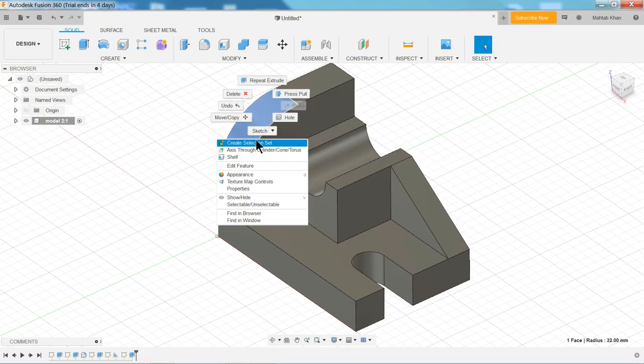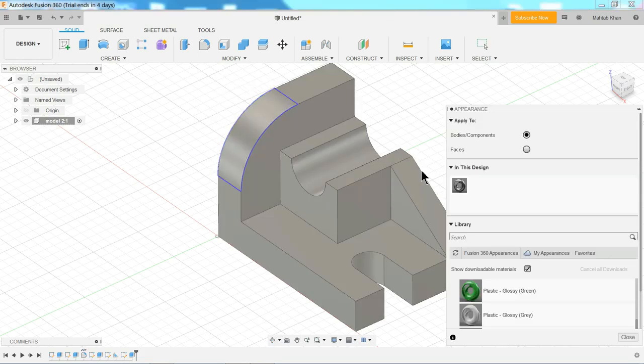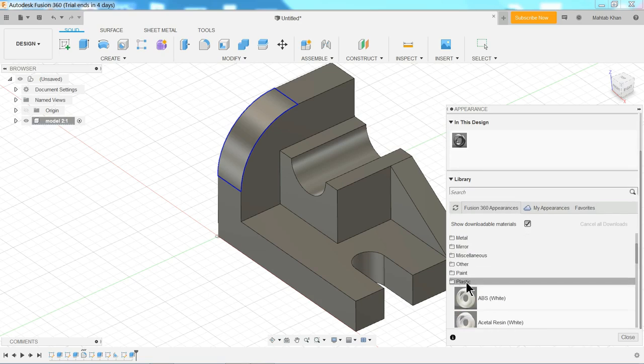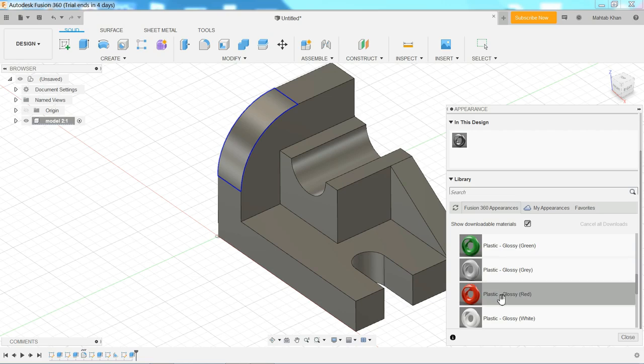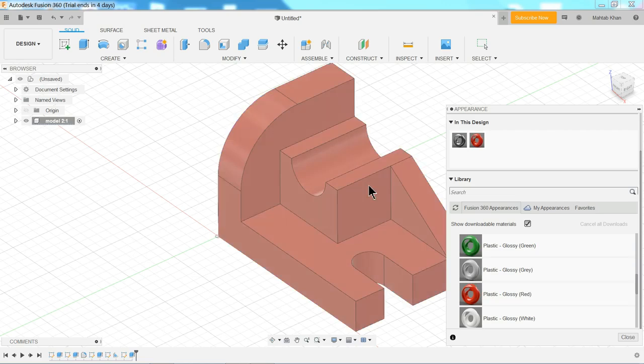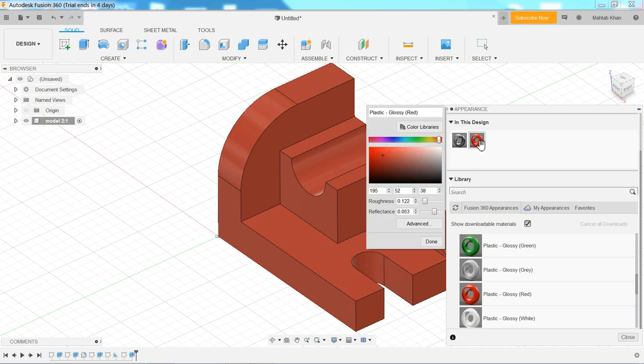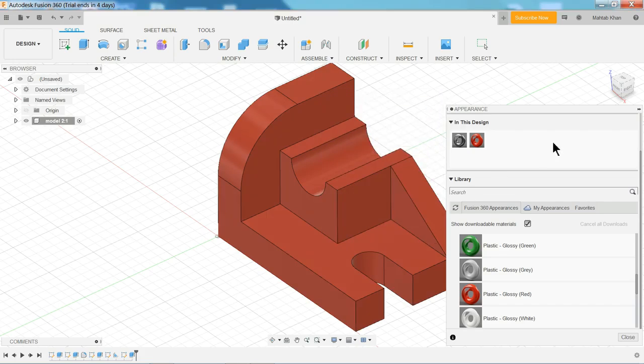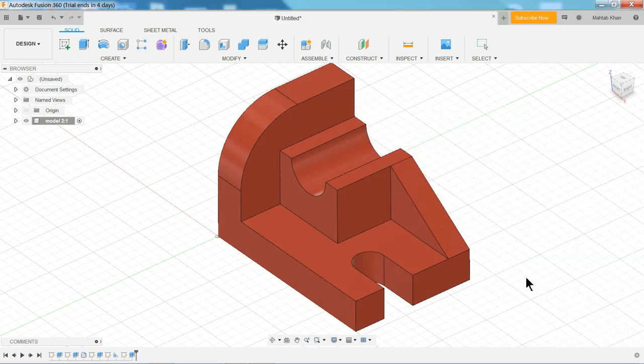Now right click, appearance. Now here select bodies or component, not face, because we want to apply material to the whole body. So make sure it is selected body, component. If you drop down the menu, plastic, here glossy plastic, just drag and drop. Now see, even though you can change the color or everything, we don't want to change anything, so let's keep it as it is, close.